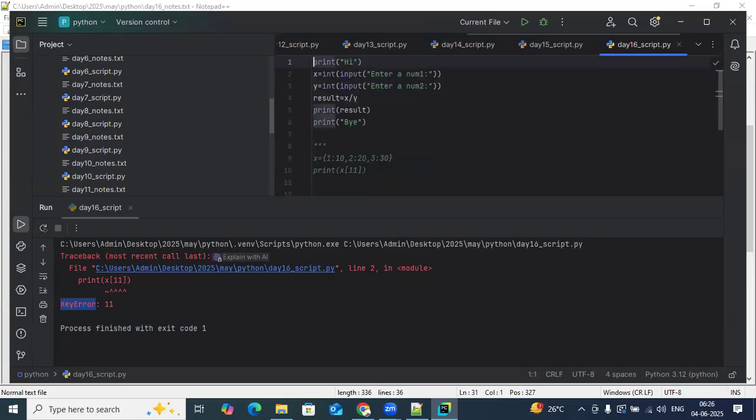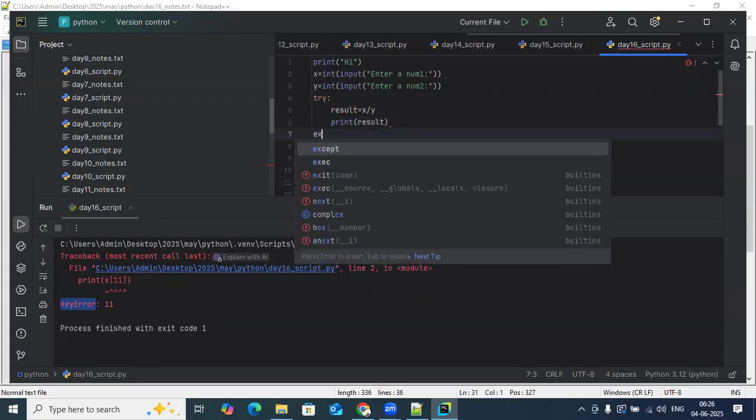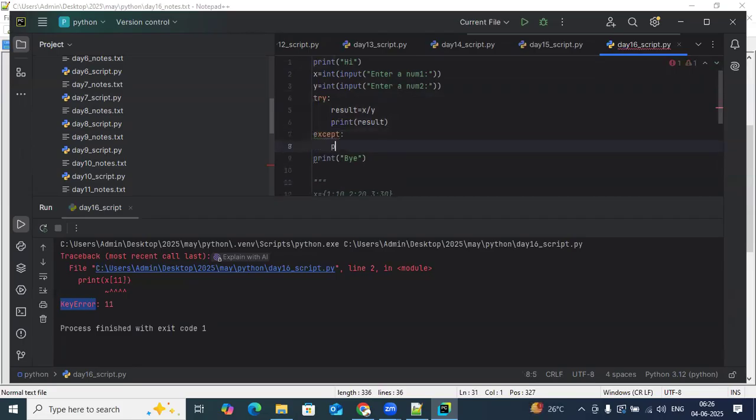So this is my code here. We observed that in the result line we are getting an issue in case the y value is 0. So I'm just writing a try block here. In the try block, execute these two lines. If there is some problem here, execute the except block.